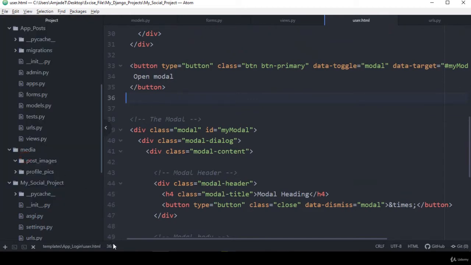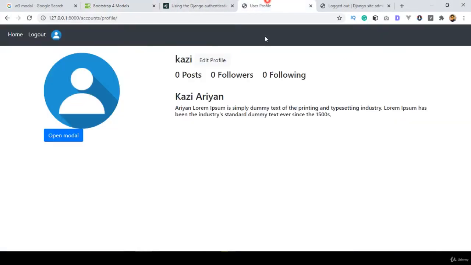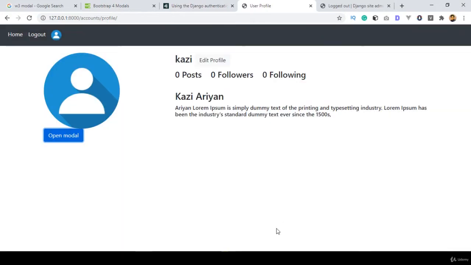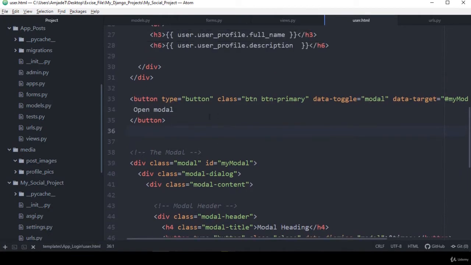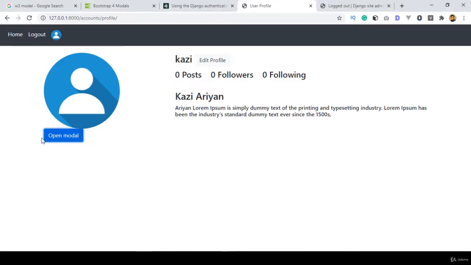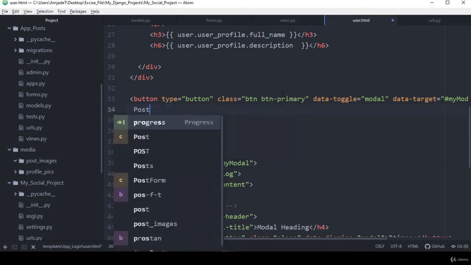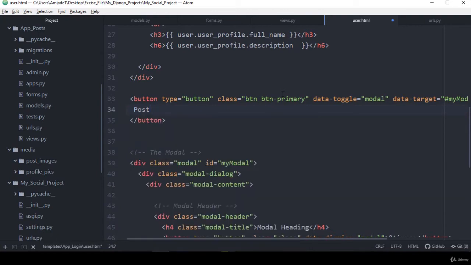Click Save All, and now refresh it and click here. Yeah, you can see it's now showing a modal heading, and there is a modal body. Perfect. So now I want to update it. First of all, that is our open modal button name, I want to change it. I make it Post, that means Post a Photo or Post Photo.